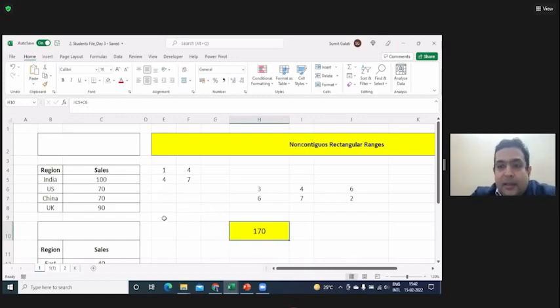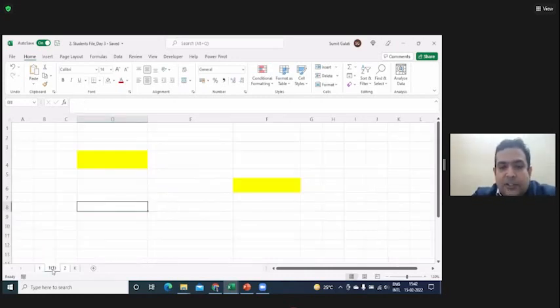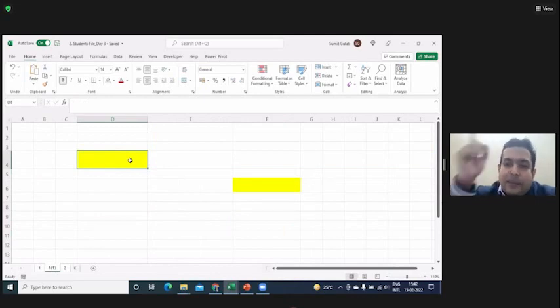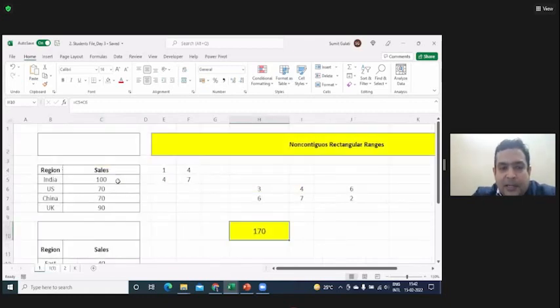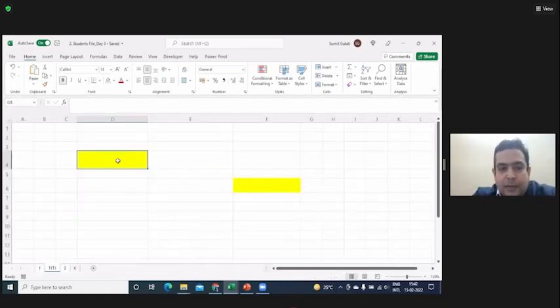If I have to do the same thing on this other sheet, I want to add up India and US sales. How do we interlink between sheets? Any idea? This is the master data. From here, I want to add these two at this place. Maybe we can do it directly, like equal to, and go to that sheet.